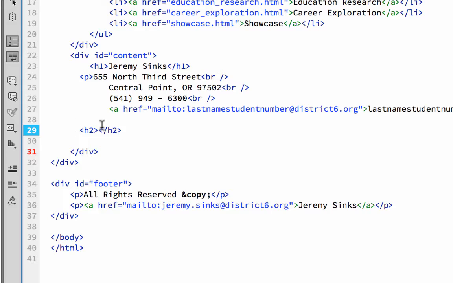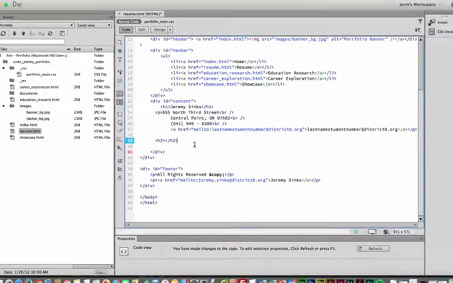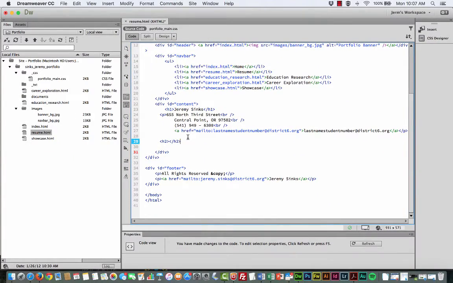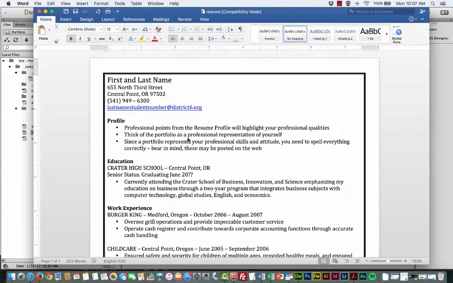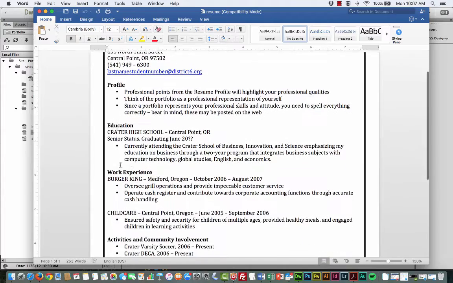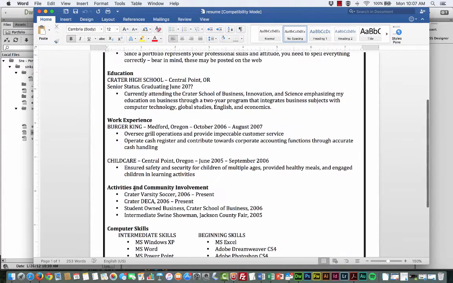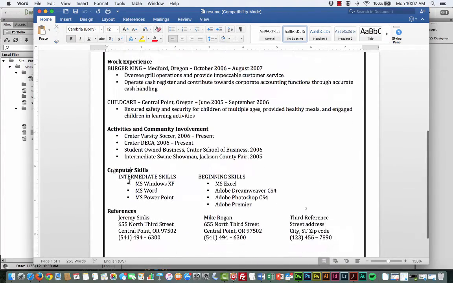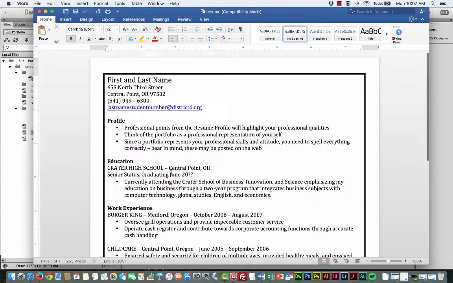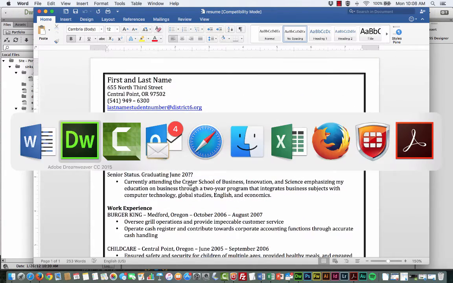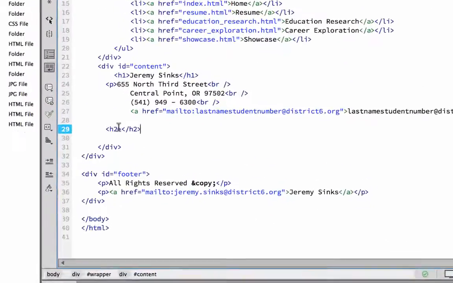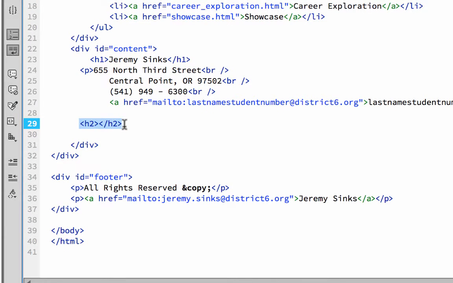But what I'm going to do to try to be strategic and save time is toggle back over real quick to my Word document and just count them. So I have 1, 2, 3, 4, 5, 6 of these headings. So I'm going to toggle back over to my Dreamweaver again, and I'm just going to copy and paste this open and close tag 5 more times.